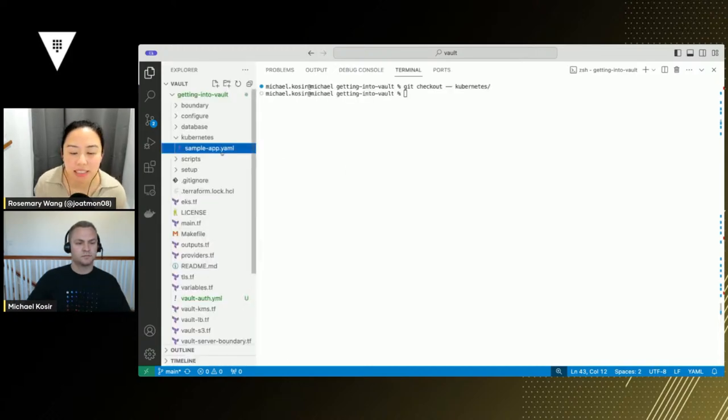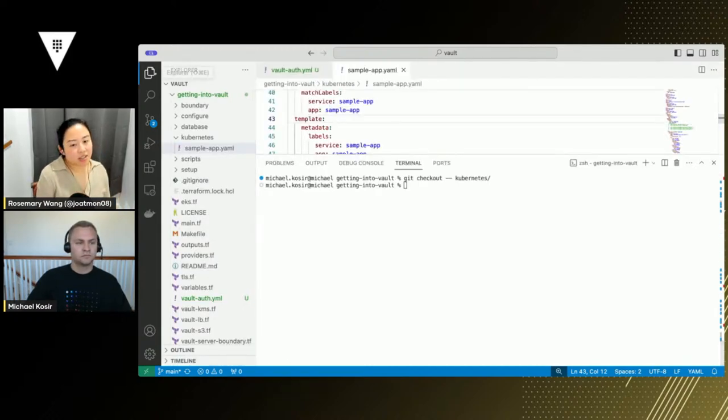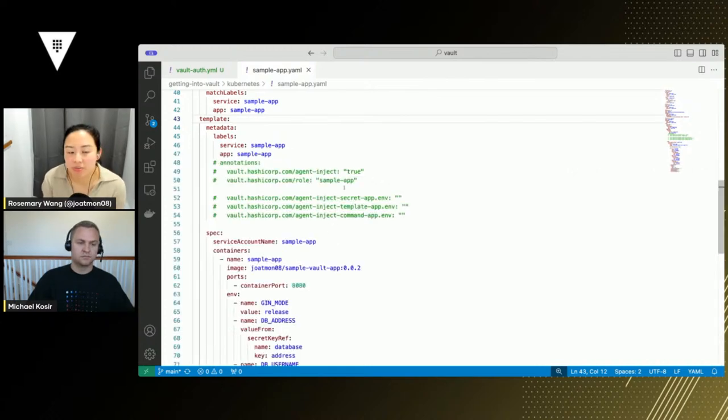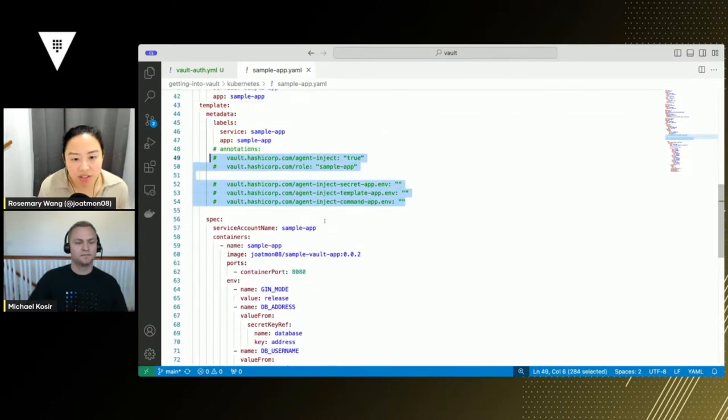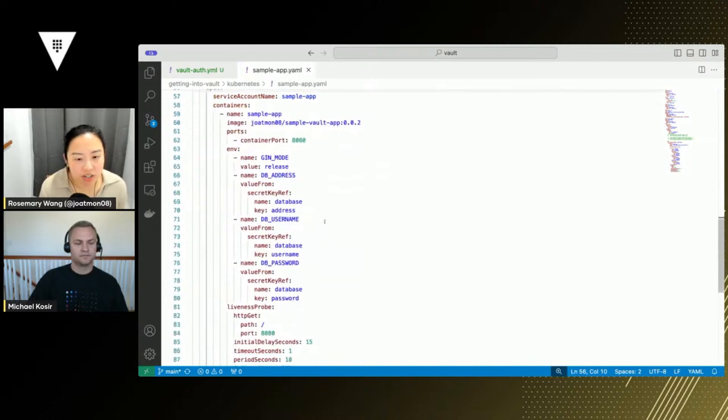Go back to that. Why are we resetting it? Because we're using environment variables and Kubernetes secrets again. So I'm just going to do this so that we don't have the agent injector anymore. We're just going to revert back to this.